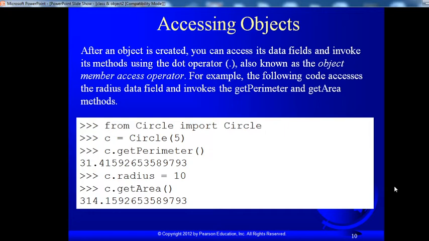Remember, the dot operator is also known as the object member access operator. For example, the following code accesses the radius data field and invokes the getPerimeter and getArea methods. From circle import Circle, c equals Circle(5), c.getPerimeter(). That means you can access that particular object. The perimeter for the object we defined, Circle(5), is 31.4 as output. Then c.radius equals 10, again c.getArea() calculates the final output using 10.